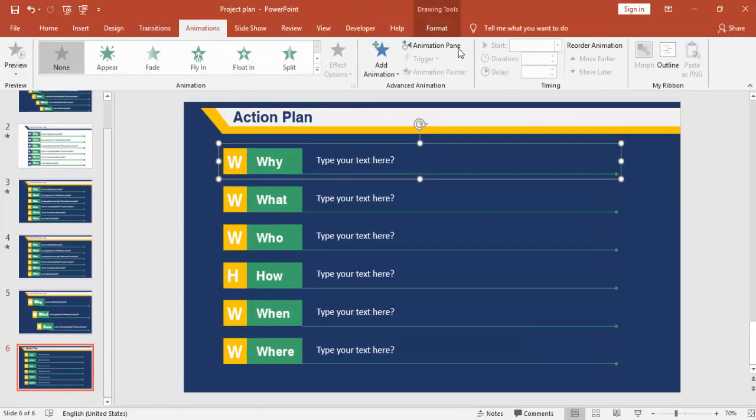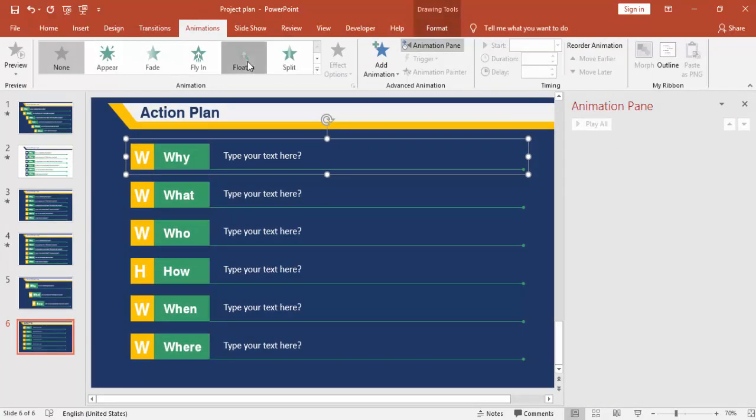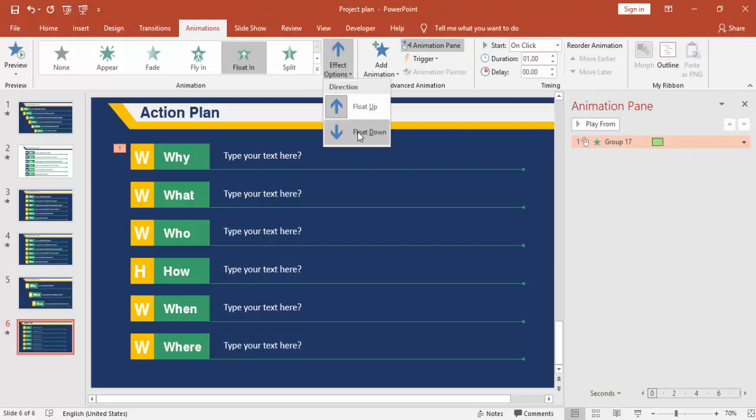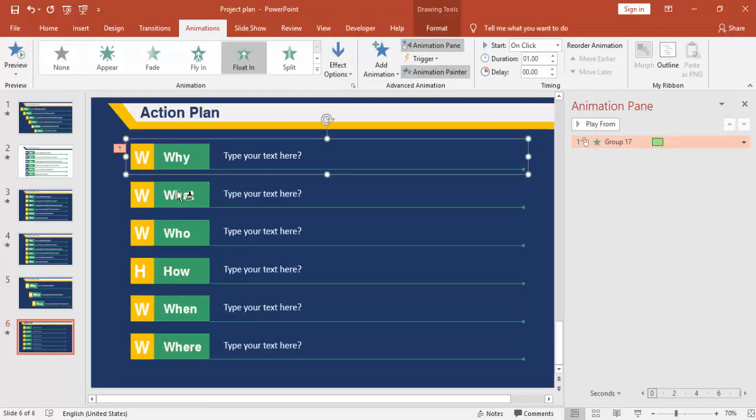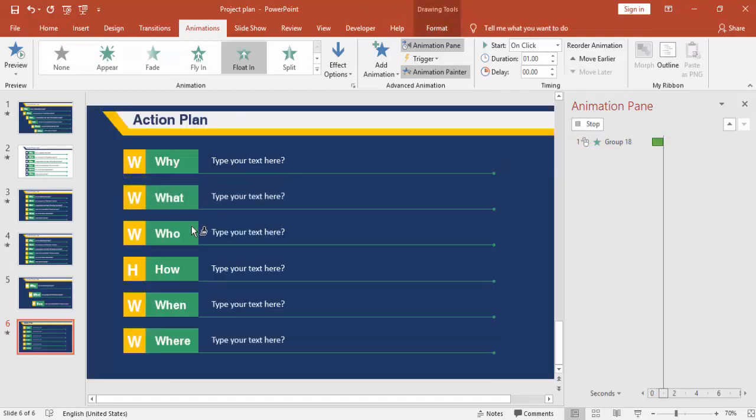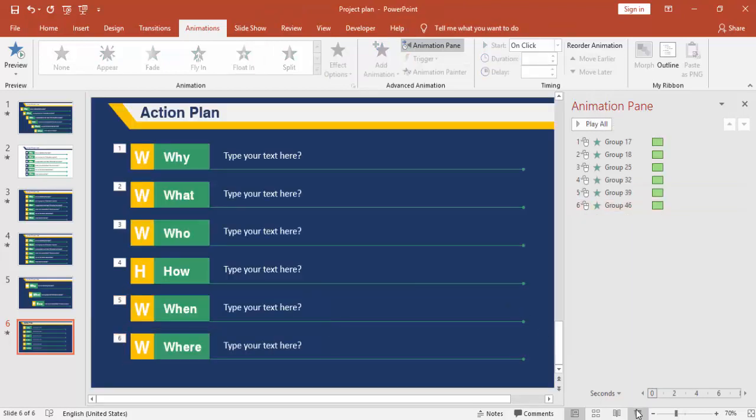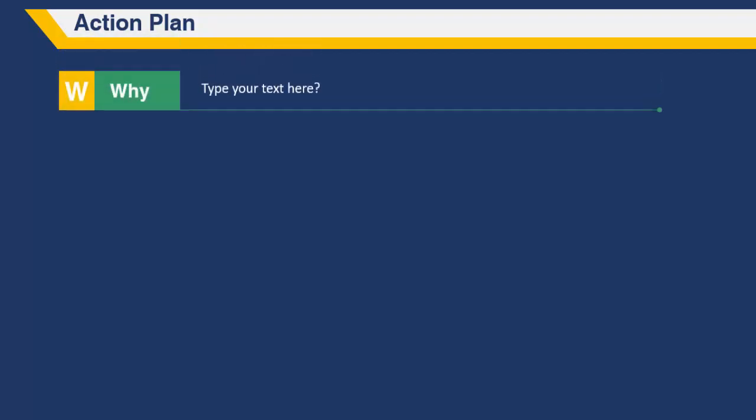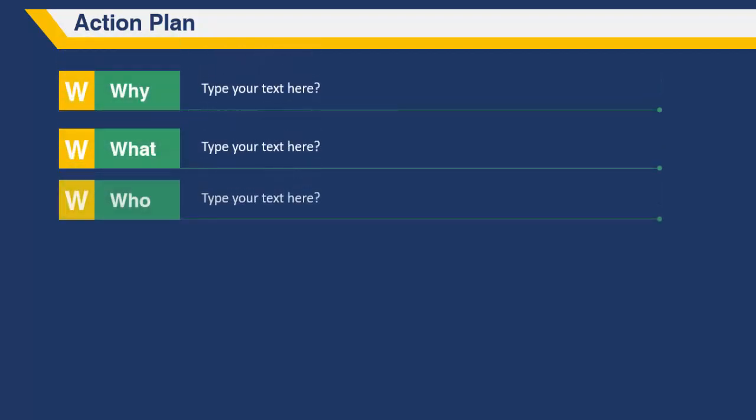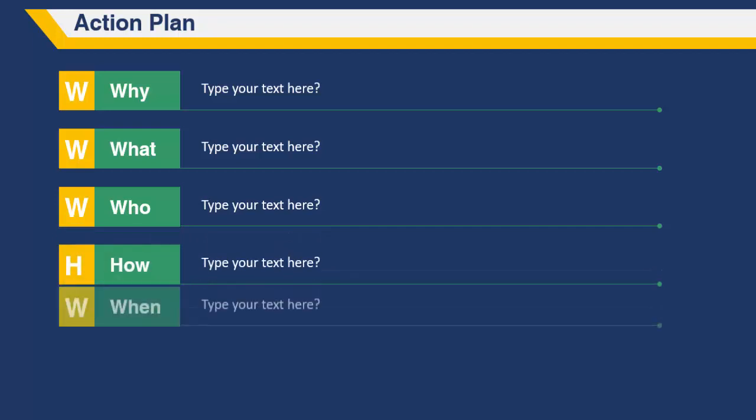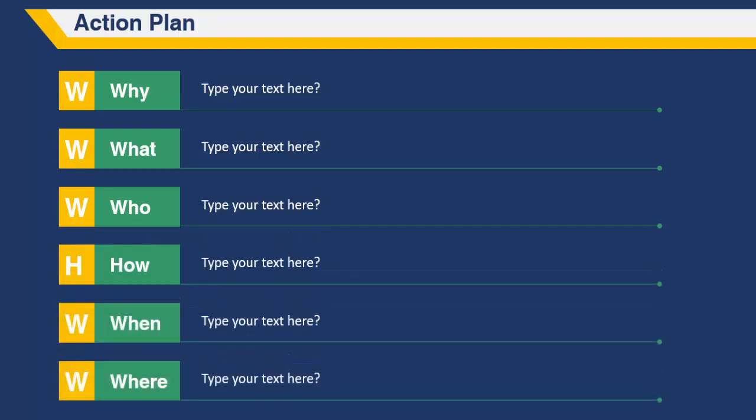And then time to give the animation. Enable the animation pane and just say float in from down, and you can just do the animation using the animation painter, so you don't need to create the animation again and again. I'm just using the animation painter. So this is why, what, who, how, when, and where.